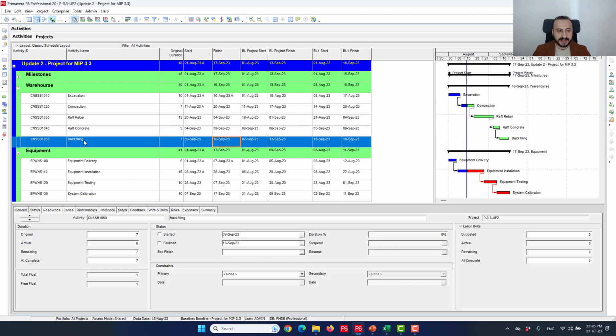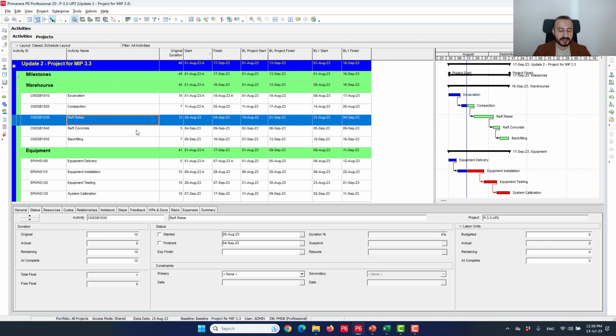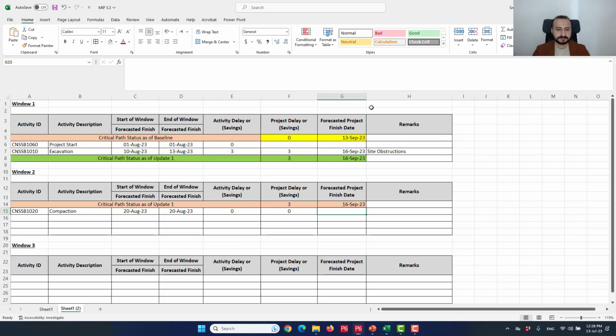And this path, for example, will end with backfilling on 16th of September. My project baseline, if you remember, is 16th of September as well. So that's why I'm gonna show that the forecasted completion date from this path is 0, or it's the contract completion date. So the project delay is 0.